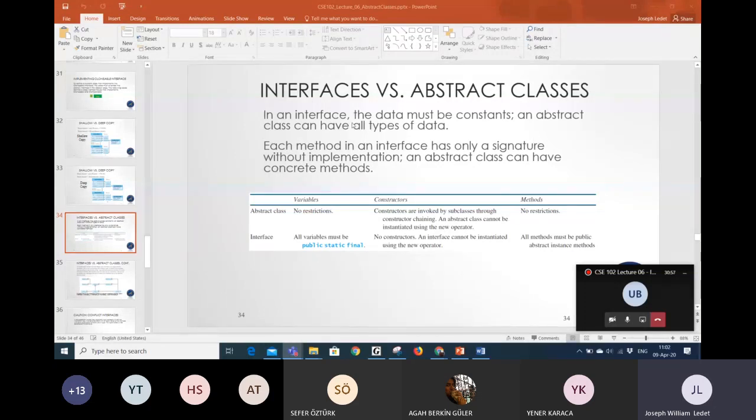An abstract class, on the other hand, can have any type of data. It can have constants, but it can also have variable data as well. An abstract class can also have concrete methods. You can have defined methods. So remember the main thing to keep in mind when deciding between interfaces and abstract classes: if we are defining something about the way a thing behaves, but not necessarily anything about it, then that's an interface.